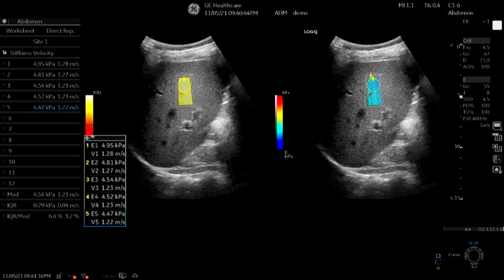So once I've done my exam, I've got the places where I have to do the measurement, I look at 2 important parameters. One is the IQR over median. You can see it there in the corner. If it's less than 30%, it means your exam is reliable, accepted. You can go ahead and provide your further diagnosis. And I can see it here less than 6.4%, which means that the exam is reliable.